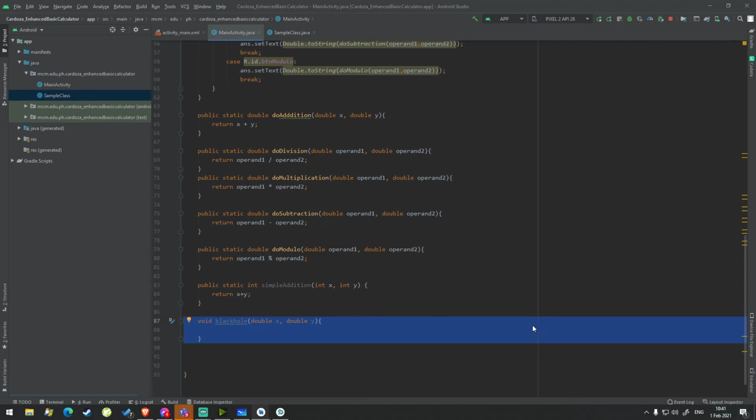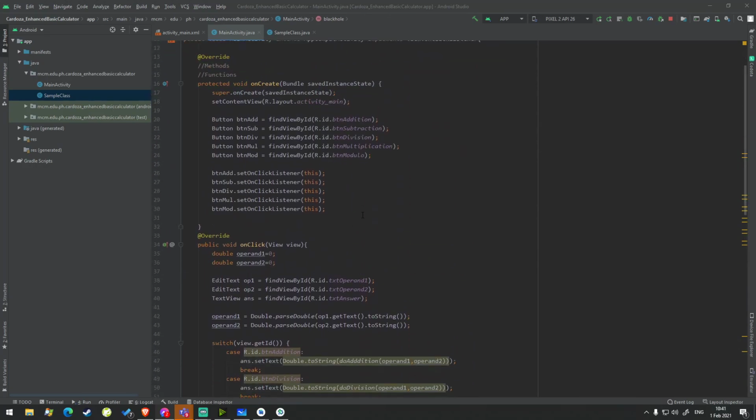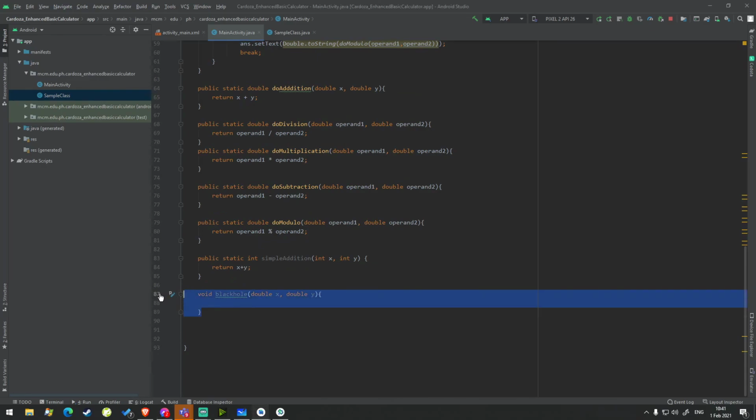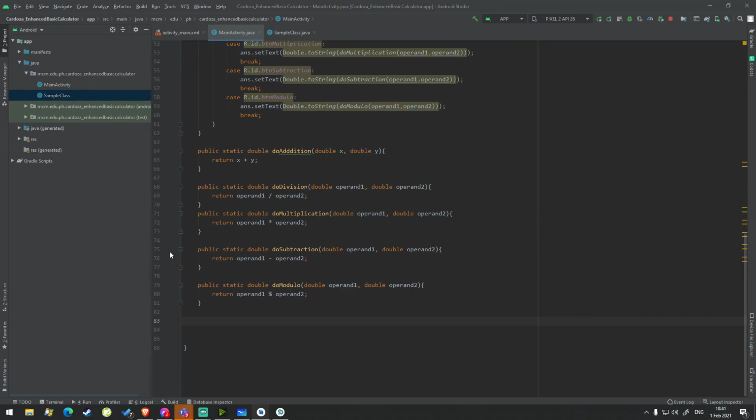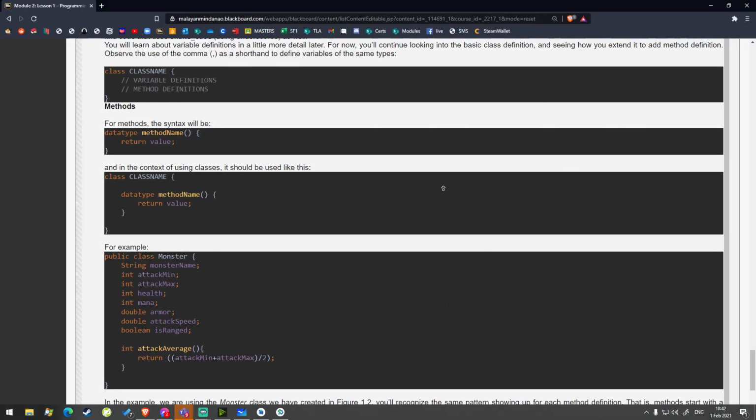Now, any questions? Questions before we move on to our next topic? Okay, none? Okay, I want you to submit this, you can disregard the simple addition and black hole, but I want you to submit this enhanced basic calculator in GitHub. Now, let's move on to lesson 3.